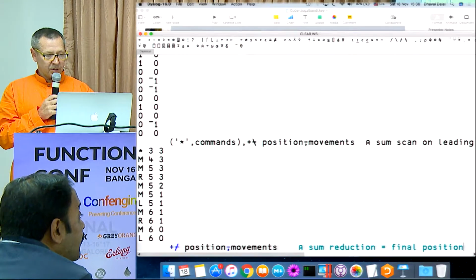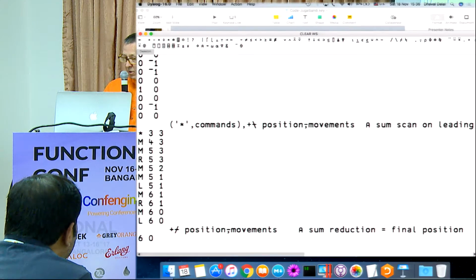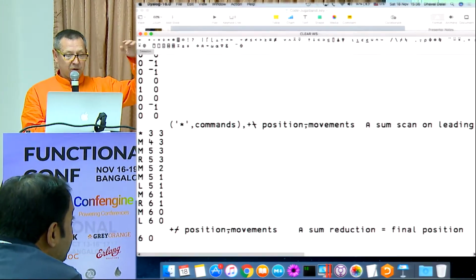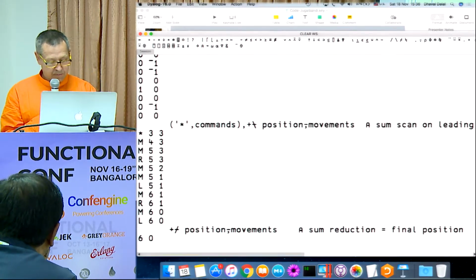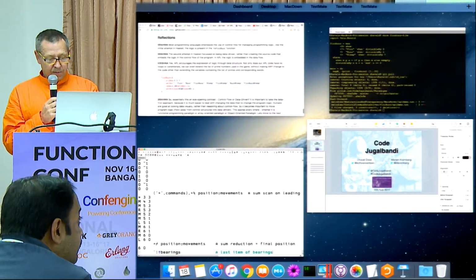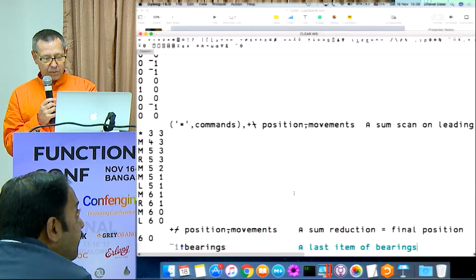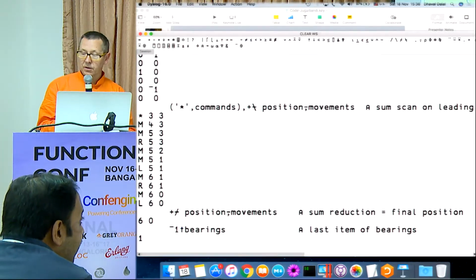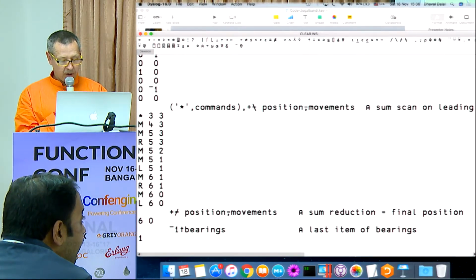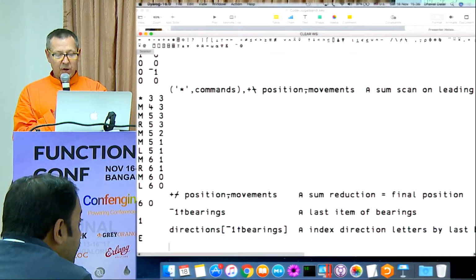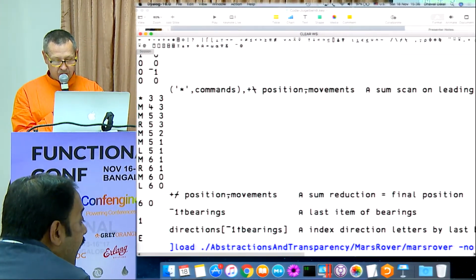Now, what the task asks us to do is simply the plus reduction. We don't care about the audit trail. That was just so I could satisfy myself while experimenting that the right thing was happening. The other thing we're supposed to return is the final orientation of the robot, -1 take bearings, which, as you had to do, we need to translate back into human speak.